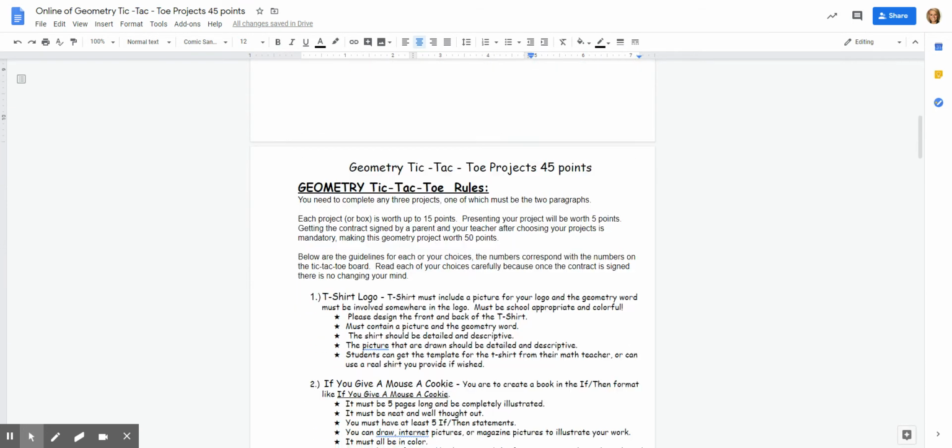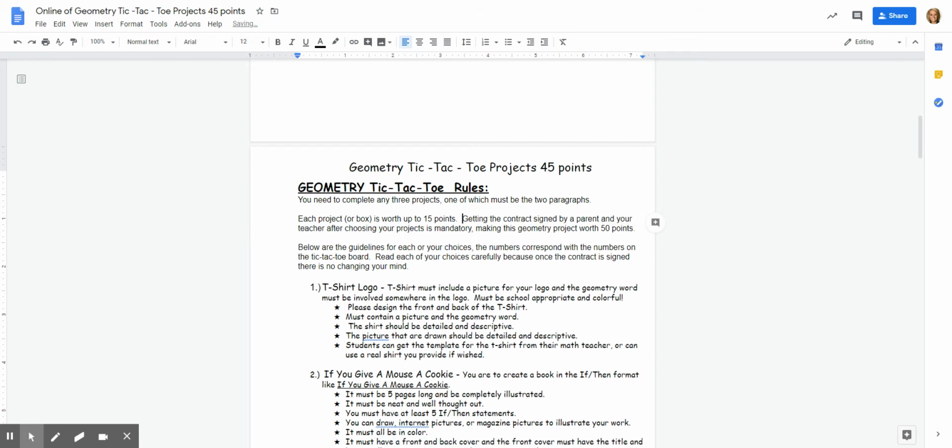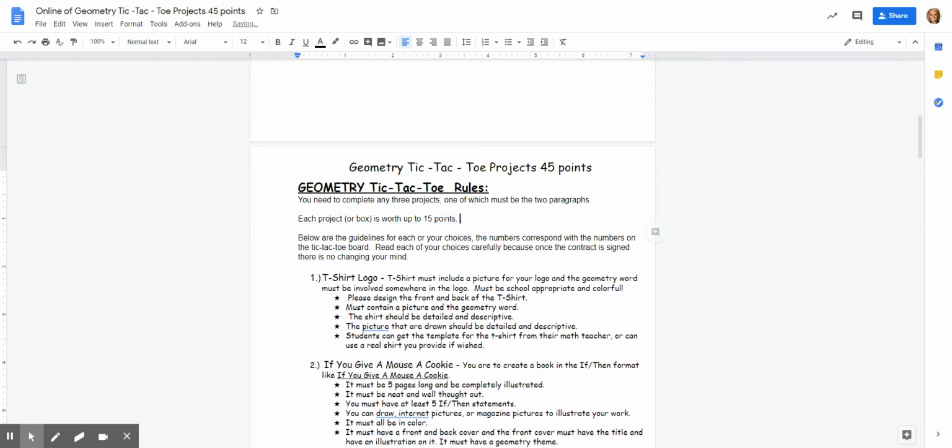So here are the rules. You need to complete any 3 projects, one of which must be the 2 paragraphs. So that has to be number 5. Each project box is worth up to 15 points. So you can earn a max of 15 points. Again, I'm changing this as we are doing it. We are not presenting this year, so that is not an option. So we'll just go ahead and delete that from there.